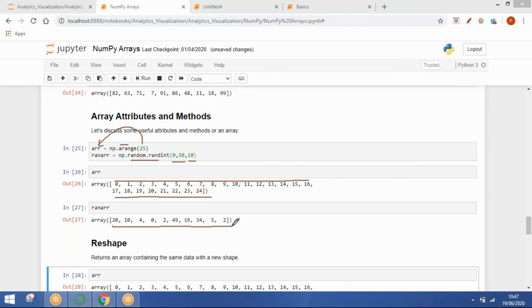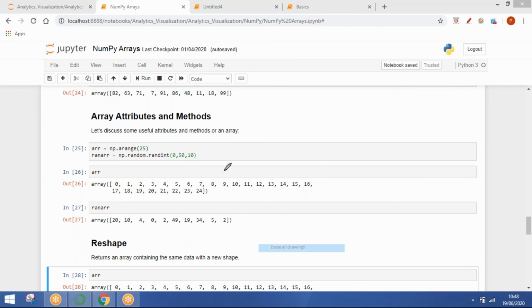Any number you can get from this range 0 to 50, and the total number of elements you will get is 10. That is coming over here. So ARR contains an array, and this also contains an array, and both are 1 dimension.